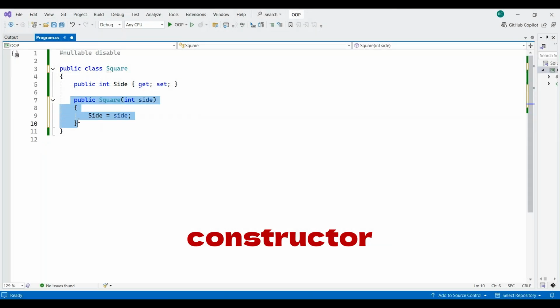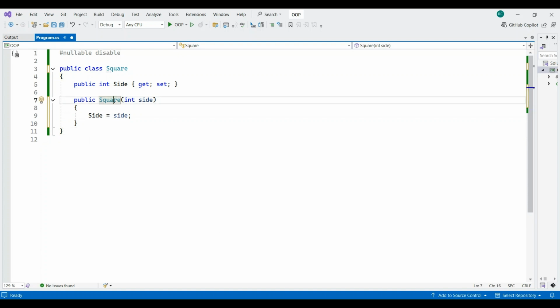Constructors set the initial values of properties when a class is instantiated. The constructor has the same name as the class. This constructor takes an integer parameter named side. It sets the side property to the value we provide to the parameter.